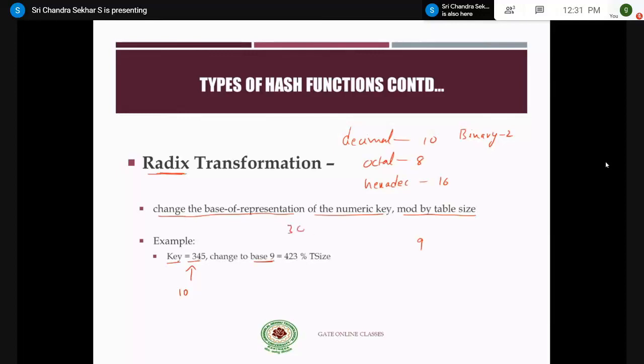Therefore 345 base 10 is equal to 423 base 9. You can use the formula and you can calculate this. You can convert this decimal number into base 9, which you will get as 423, right? 423 modulo division T size will be equal to the hash, right? So you transform the radix and then you apply the modulo division on this T size. Then you will get the result.